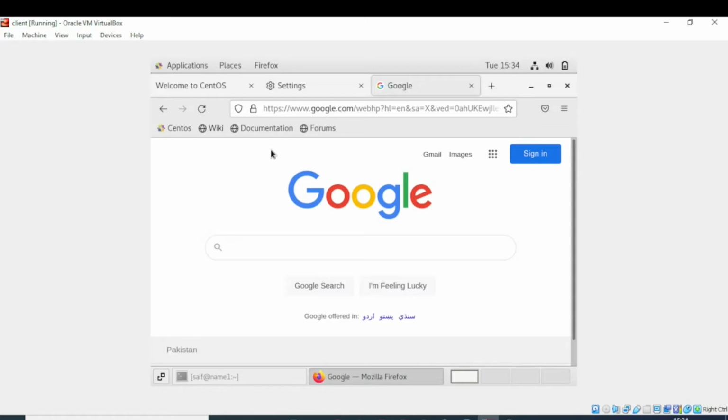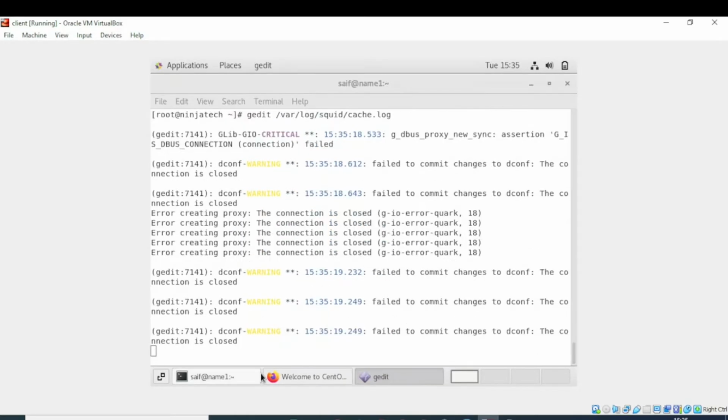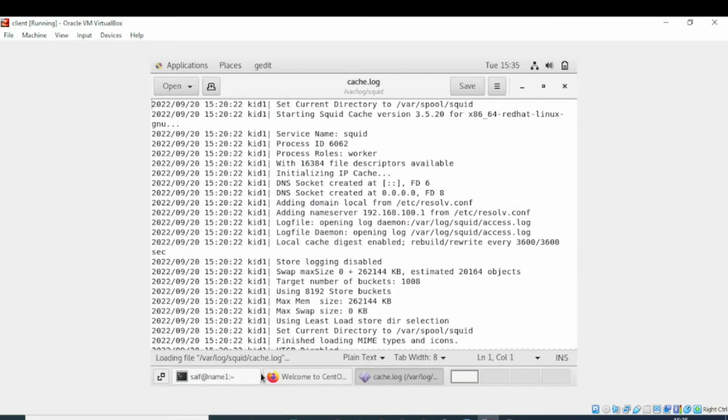Now we will set up Squid Server cache log and access log. Open the terminal and now write gedit .log and enter the command. Now the file is opened, so it is the cache log which is set up. Now save the file and close the file.